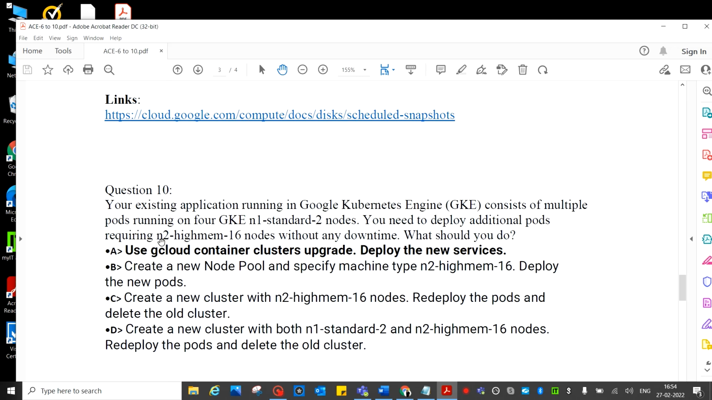So, requiring n2-highmem-16 nodes, the correct answer would be answer B. This is the correct answer.